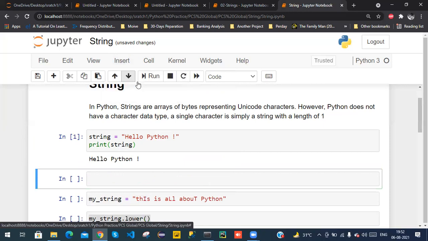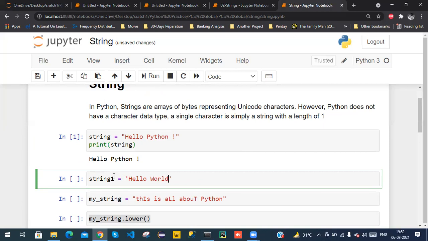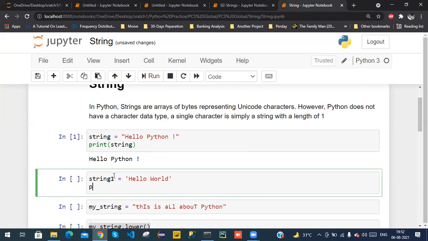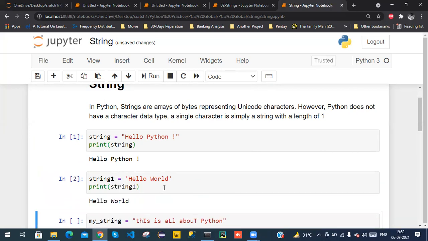If I write inside single quotation marks, string1 equals 'hello world', and print string1, it works the same. Whether we write inside double quotation or single quotation, it will print the string.